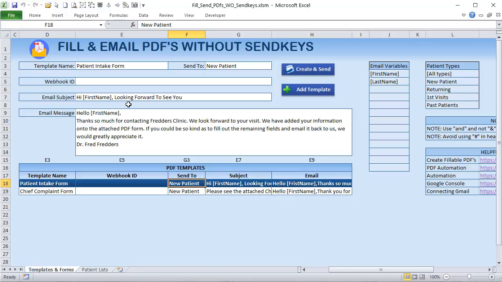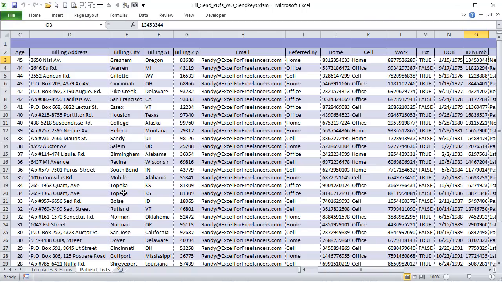Here's what I want to do today. Basically, I want to have a fillable PDF, and I've got, let's say, patient or customer data, or whatever data. I want to put this information in a fillable PDF. What do I mean by fillable?